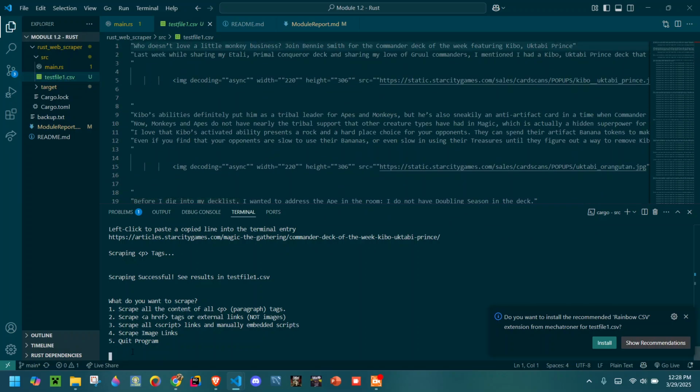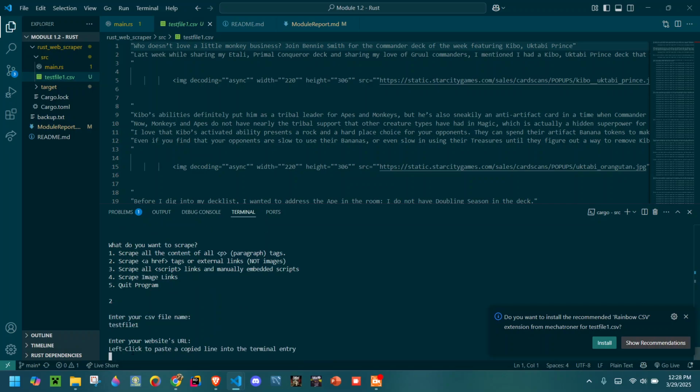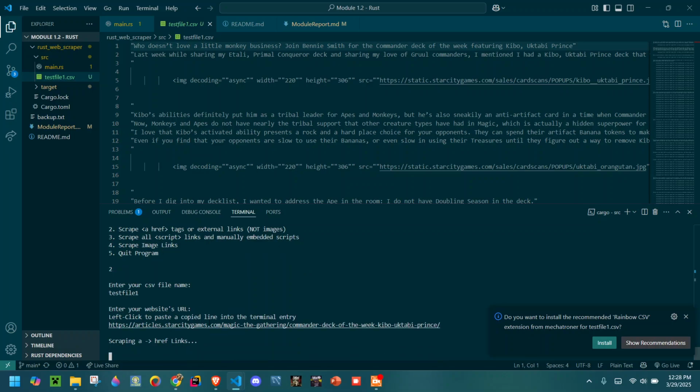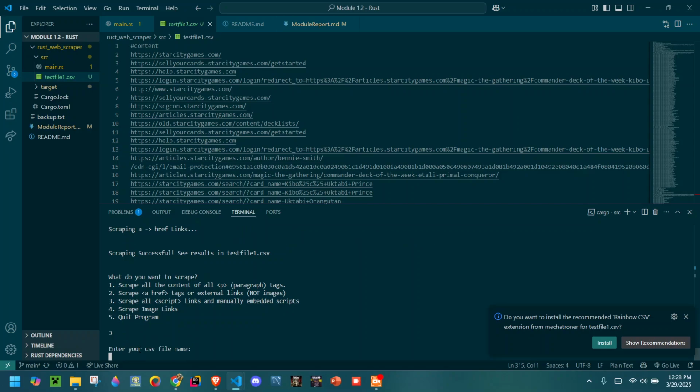And then let's try number 2, scrape all a href tags. I'm going to use the same file name again. This will overwrite it, but just so it's a little bit easier. So it'll scrape them, and there you go. Those are in there, and then we'll just do the same thing for the script tags.